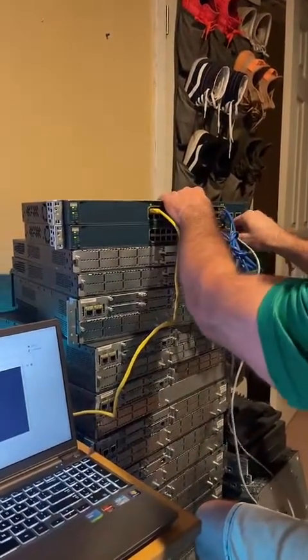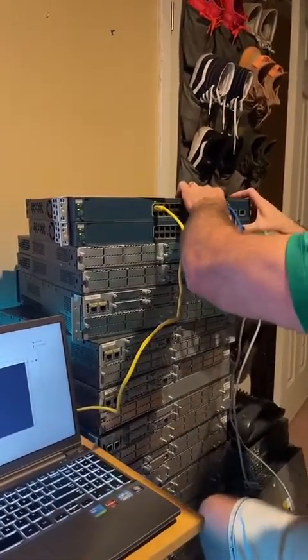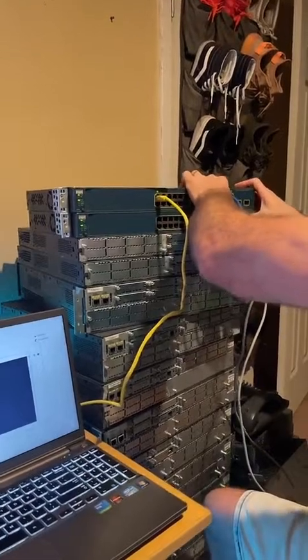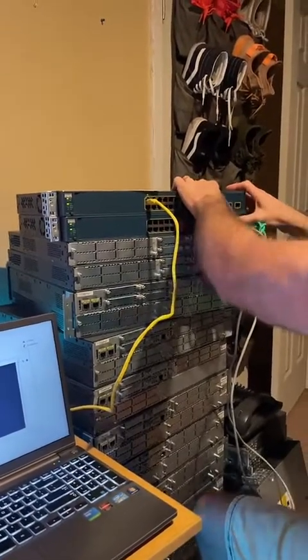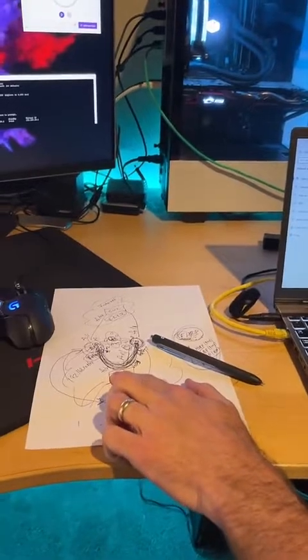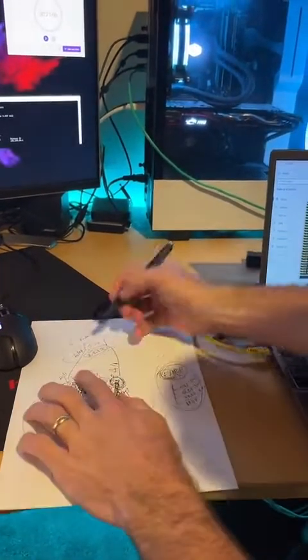Oh shoot! This cable came out. Did it? Which one? The standby? I don't even know which one that was. F024. That's actually on switch 2. Okay, yeah. Let's wait for that to come back on.